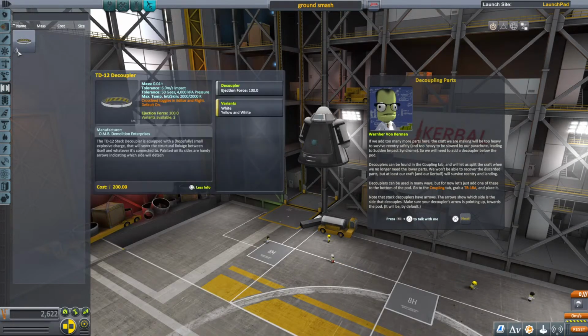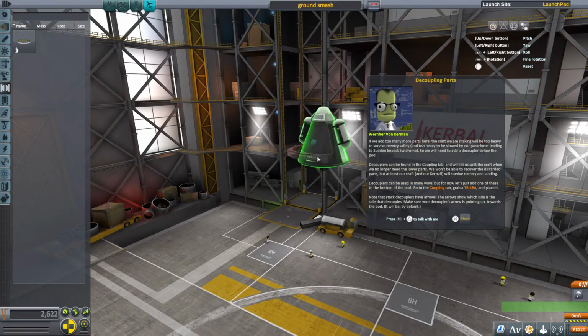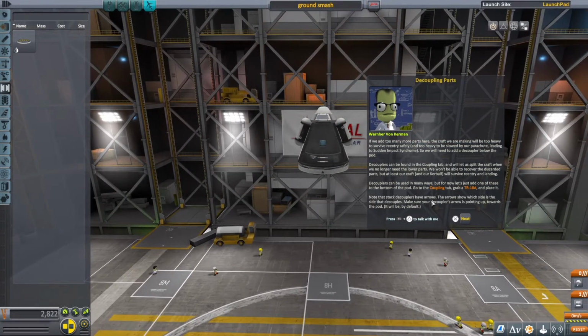Couple of colors we have. I'll just go with basic. Okay, away. Add one of these at the bottom right. Go to the coupling, grab the T-arm and place it. No, decouplers are arrows that will show the side is the side decouplers. Make sure the decoupler is pointing up towards the pod. It will be by default. Alright.